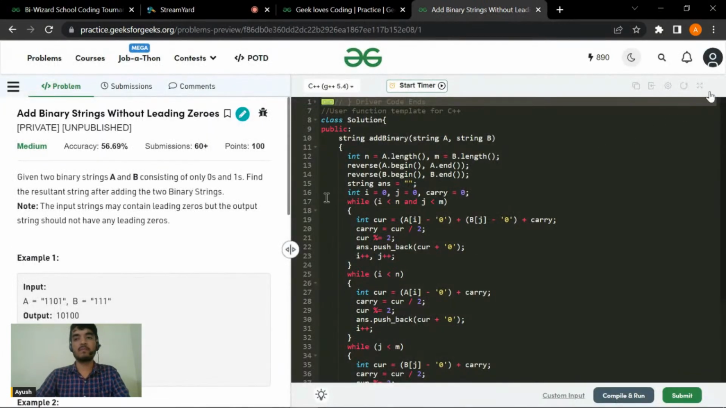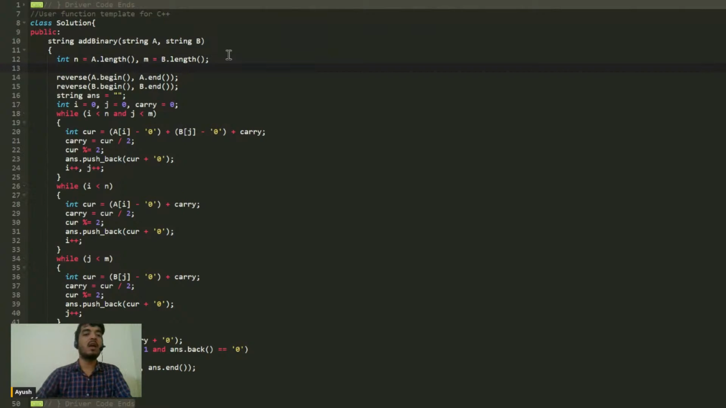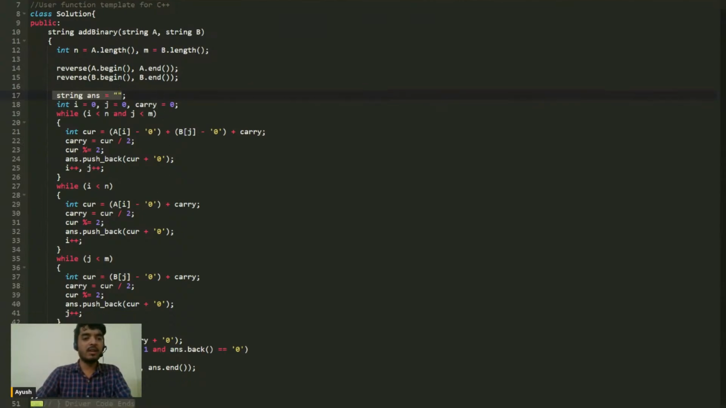So here we have taken the lengths of strings a and b as n and m respectively, then reversing both these strings, then declaring the answer string.